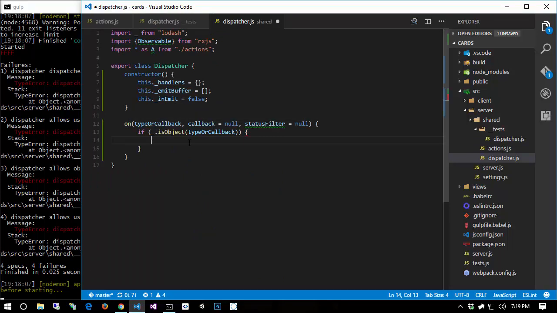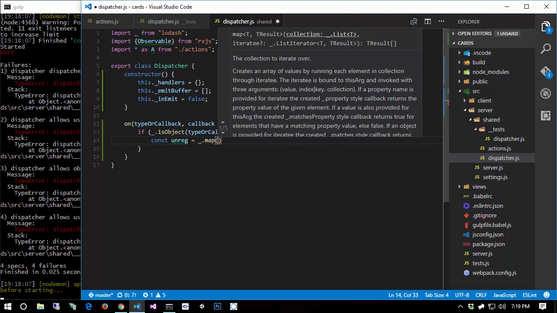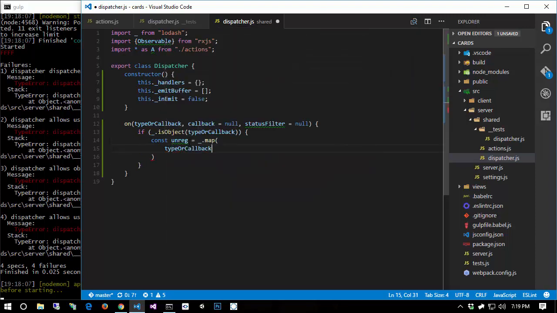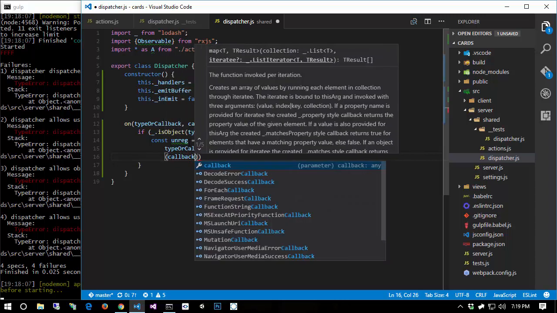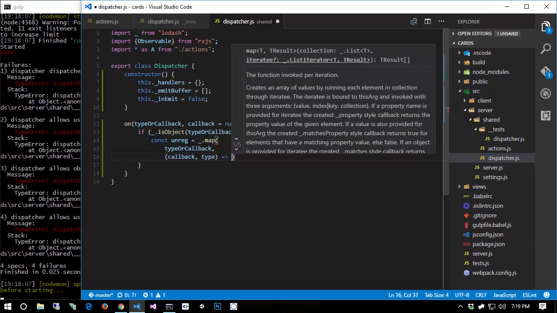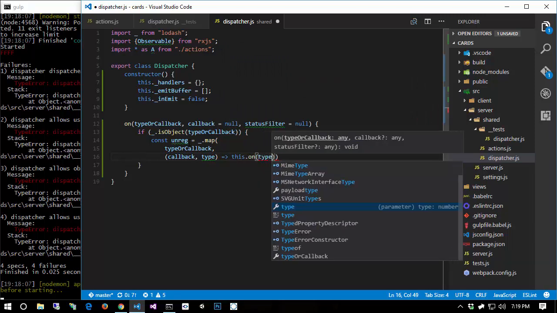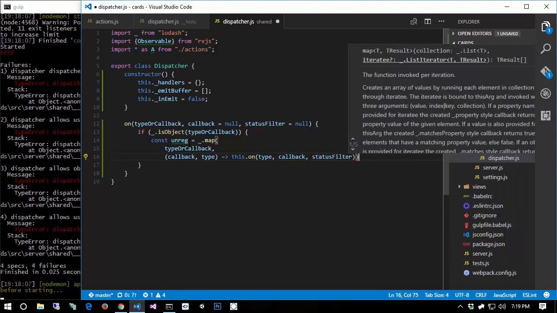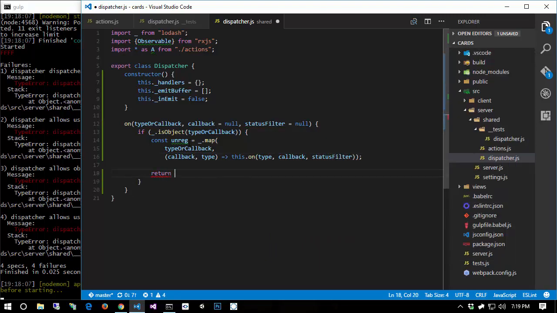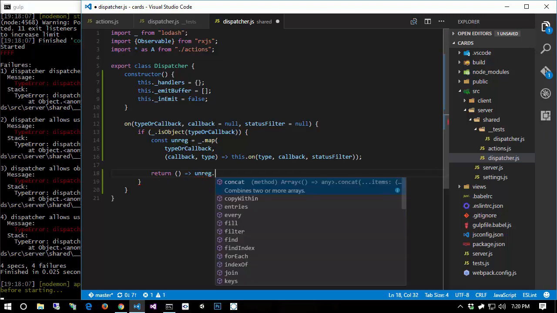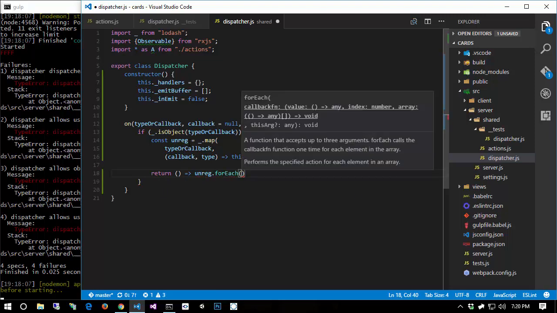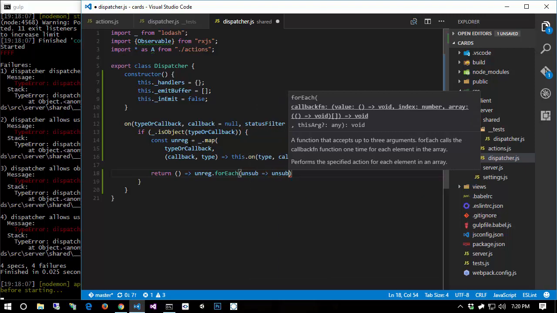So what I'm going to do is I'm going to say const unreg equals lodash.map. And I'm going to pass in type or callback as the thing we're mapping. And then for the map function, I'm going to have callback followed by type. And that's going to go into this.on, passing in our type, our callback, and our status filter. Then I'm going to return a lambda, an anonymous function, that simply says unreg for each unsub goes into unsub and then invoke.